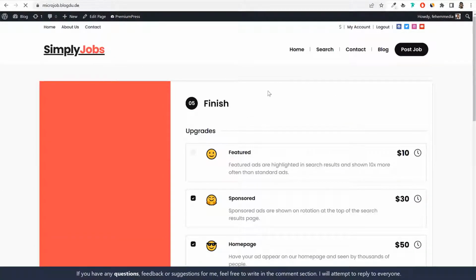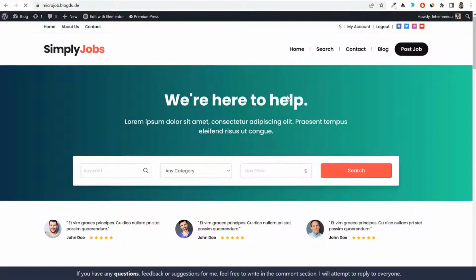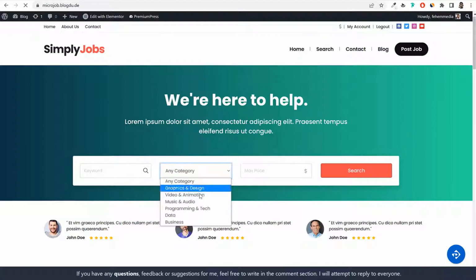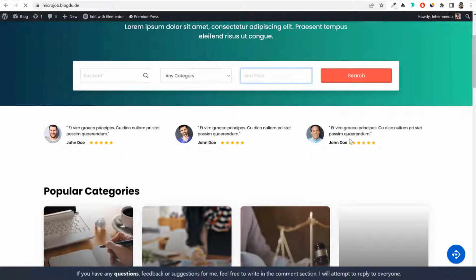Okay, so this is the front end. People can come, they can choose this thing and they can get more attraction and they can get more visibility on your website by using that option. Now, if somebody wants to search for some keyword, for example, I'm searching for some website developer, so I can select some category, website developer category, or if I want, I can add that keyword, and I can also select the maximum price and I can search for that job. You can add your testimonials over here.